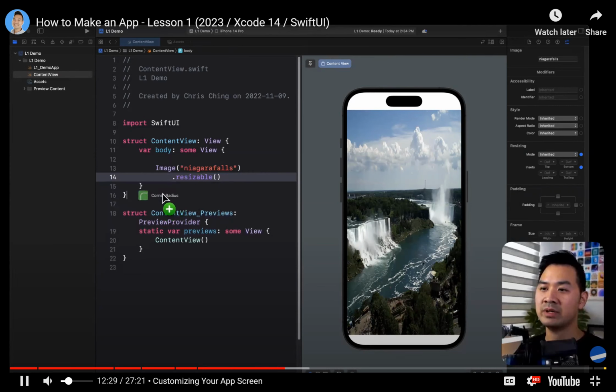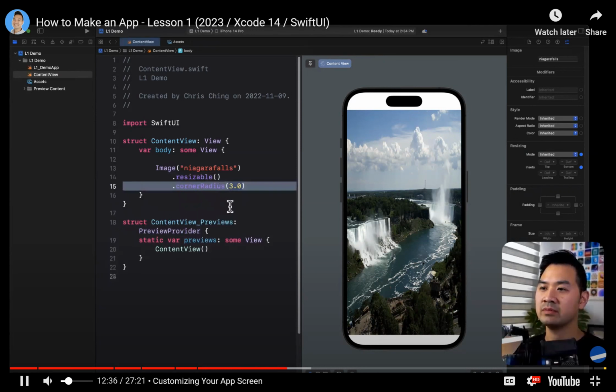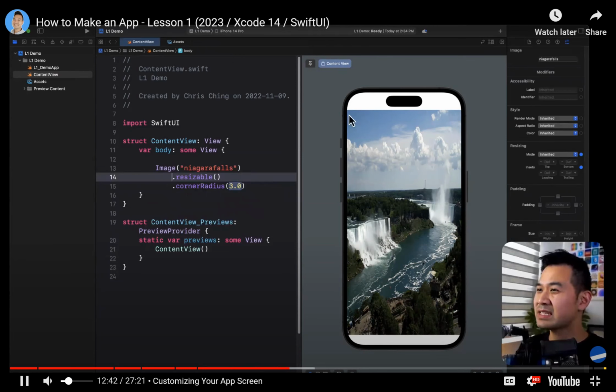Make sure you don't accidentally put it down here or after this bracket or anything like that. You want to put it after the resizable so that it's going to look neat and tidy like that. And you're going to notice a slight corner rounding, but we can't really see it, right? So we are going to change this number. Let's change it to 10 and see if we see anything.